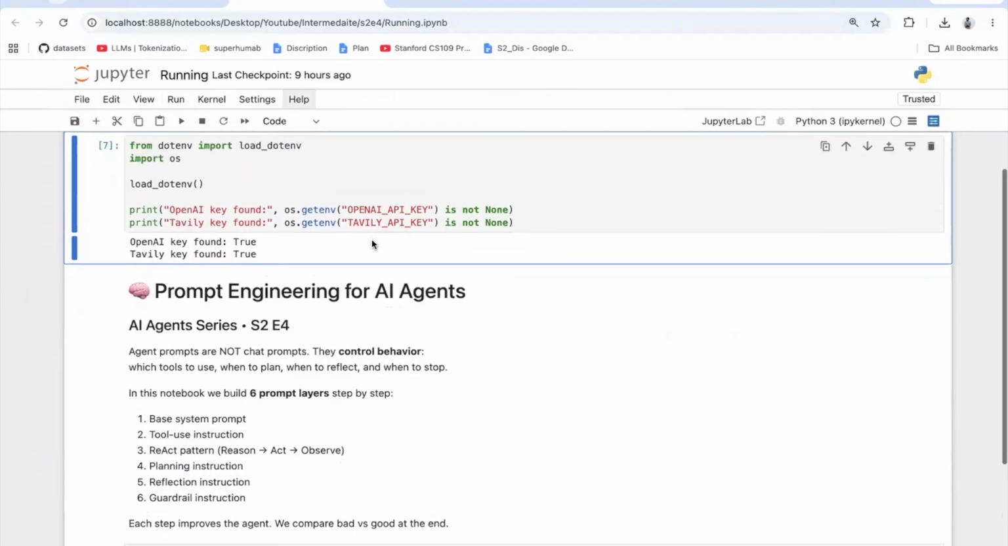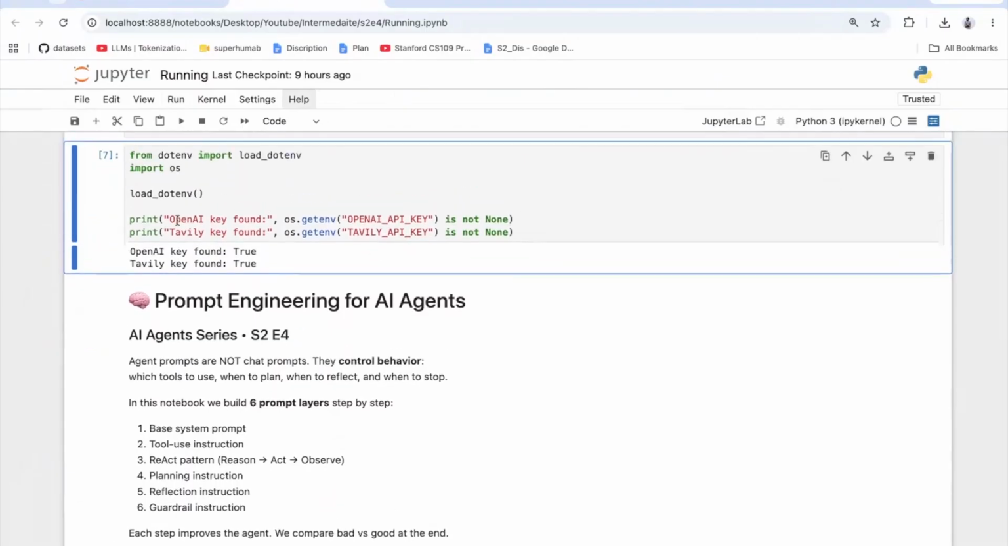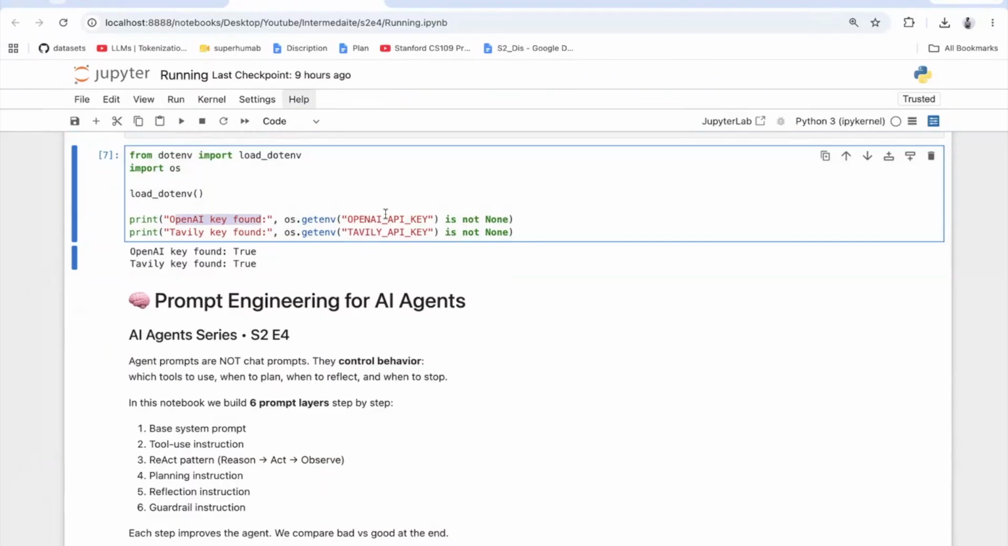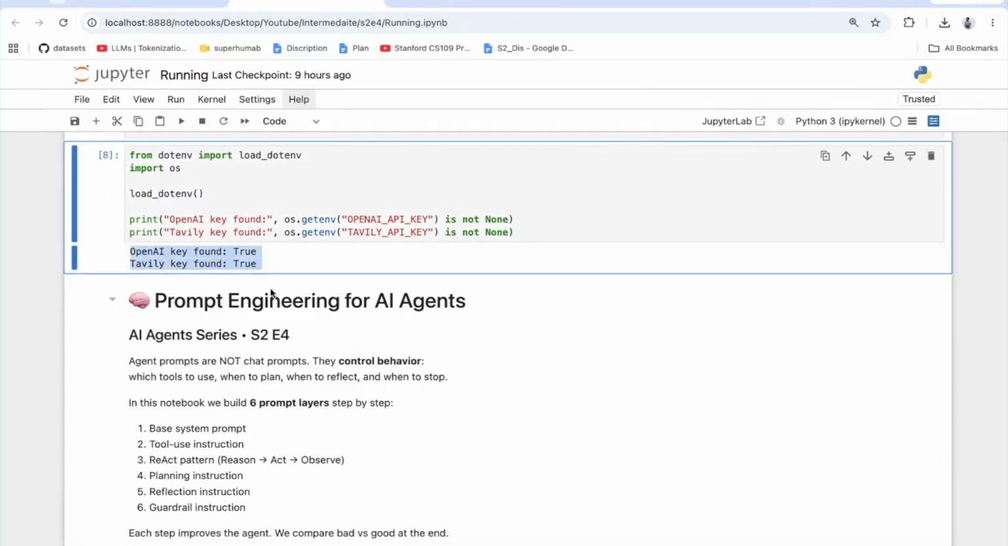First we need to have an OpenAI key, and then Tavily for internet search. Those are the keys we need. I already set them up in my environment. You can save these keys into your .env file and then load them with dotenv. After loading, okay, it found both the keys.